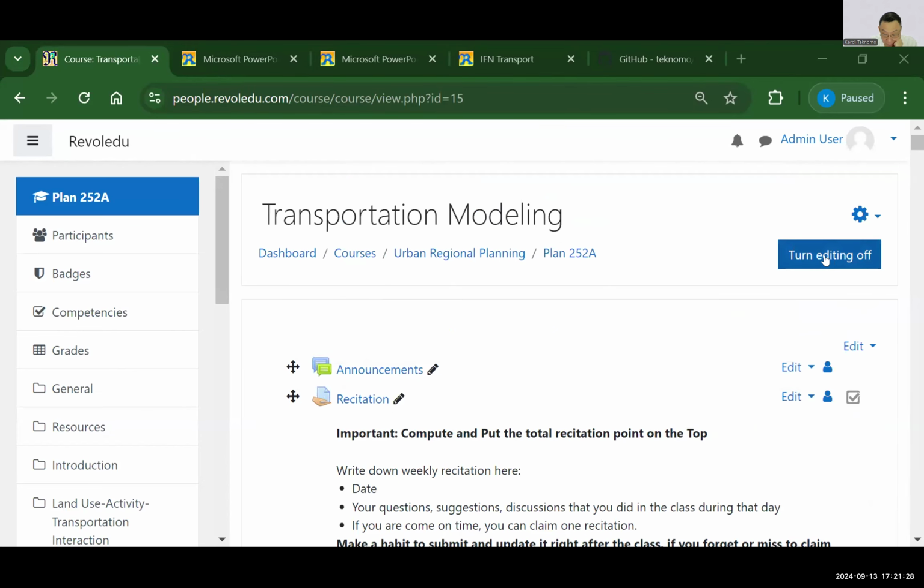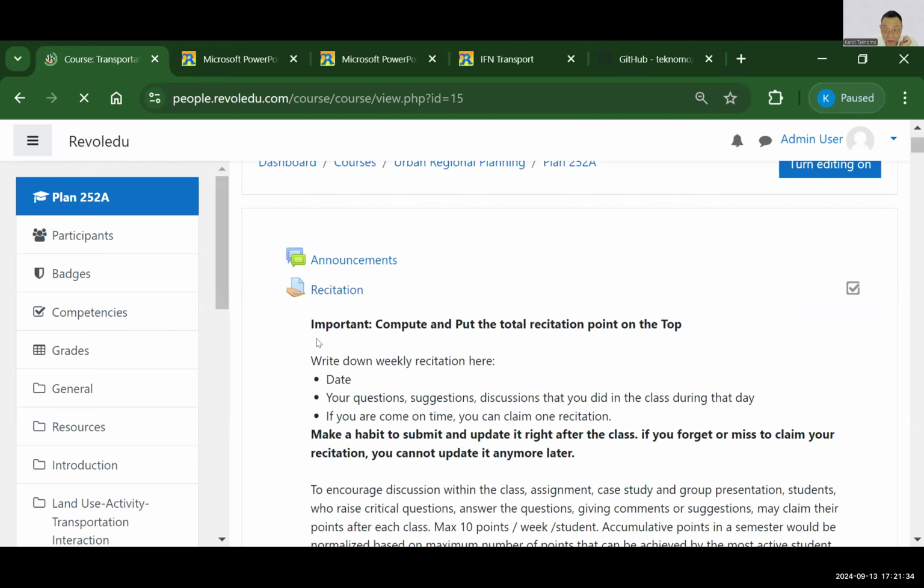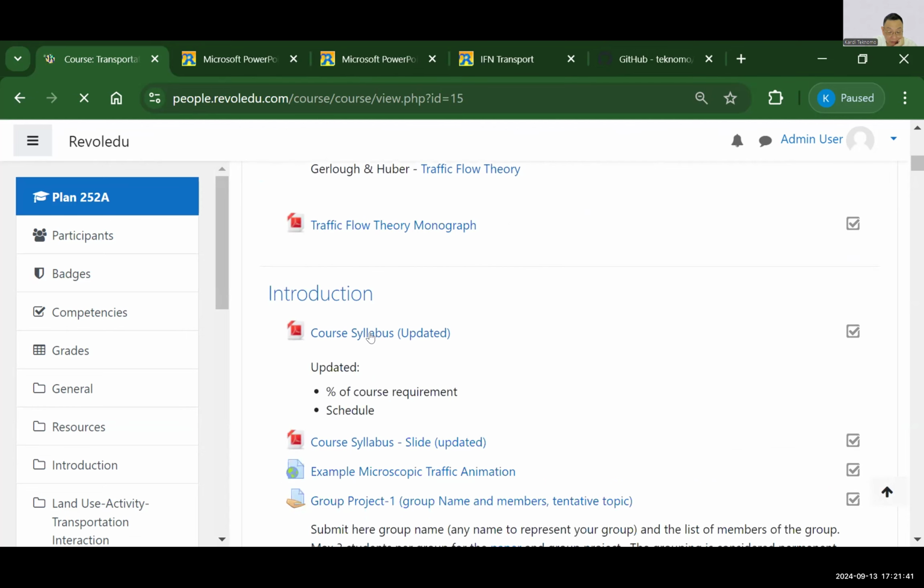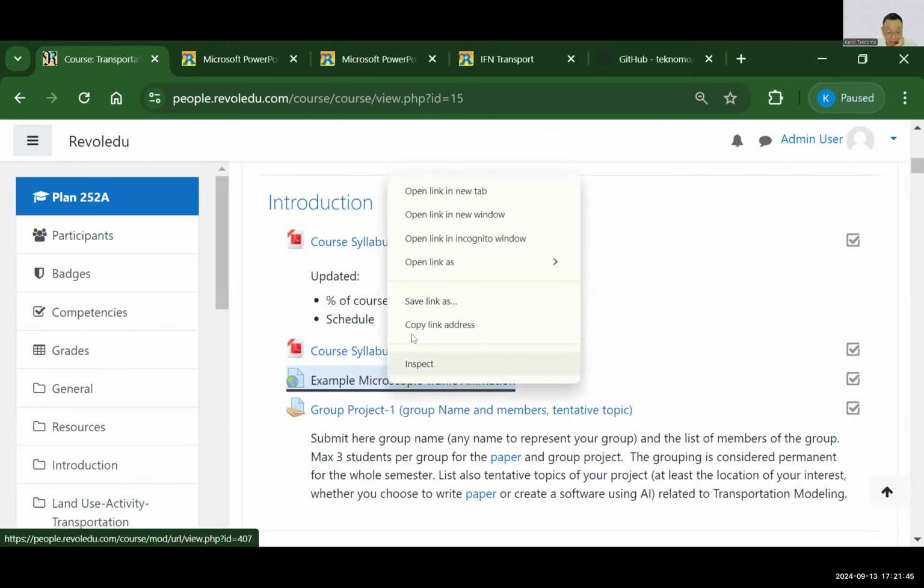So this is our model. So everything off. Right. So you set the recitation here. And then these are the reference. The course syllabus is here. There is an example of the traffic animation in here.